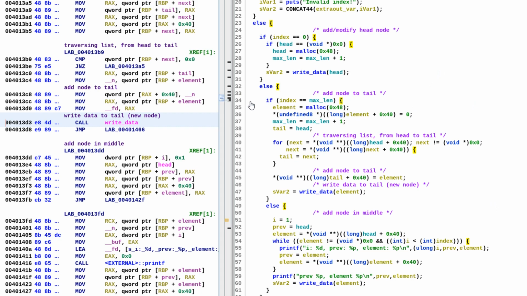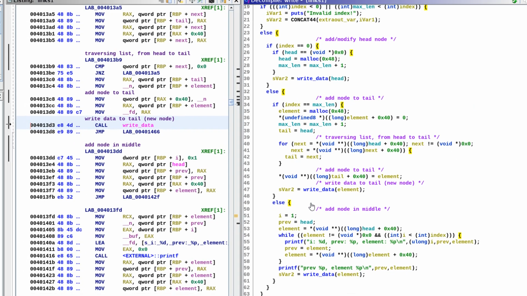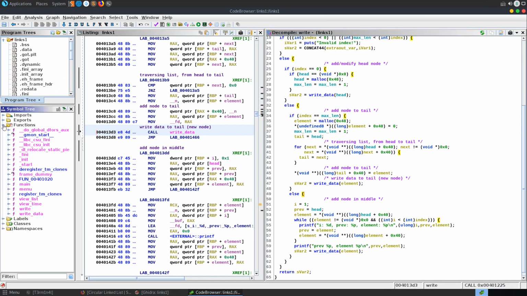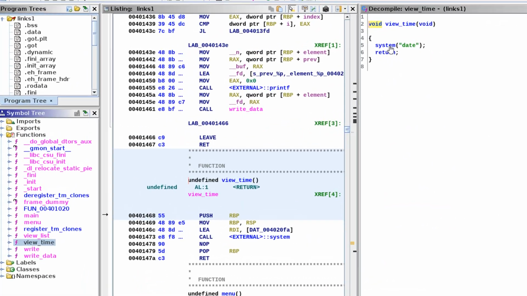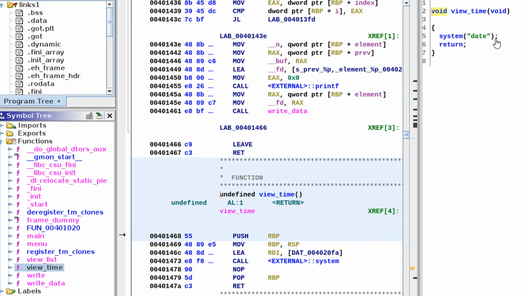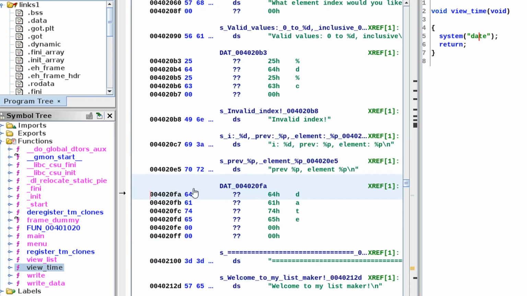So what is the vulnerability here, and how are we going to exploit it? Well, a couple of things came to mind whenever I was going through this. One is we've not really looked at this view time option. Let's have a look at it. It's got system and date. And quite often here, let's look, the date is at this memory address, 4020FA. It's in the .data section.